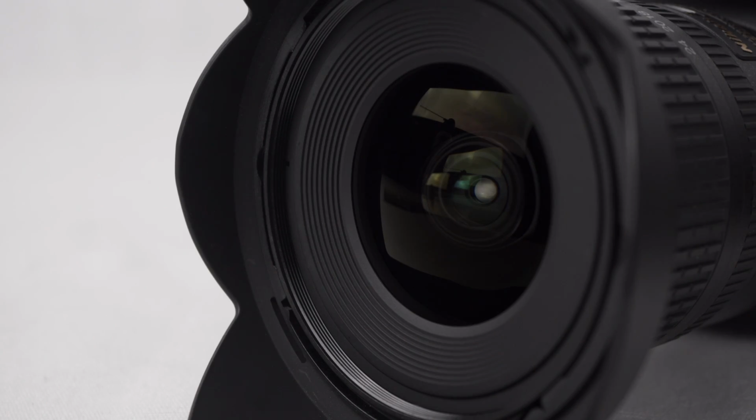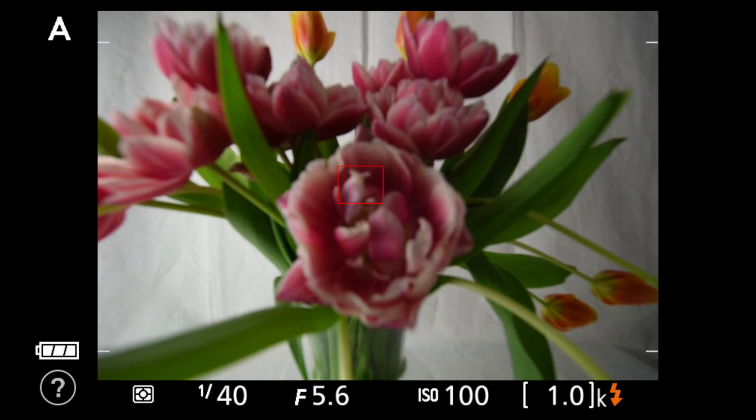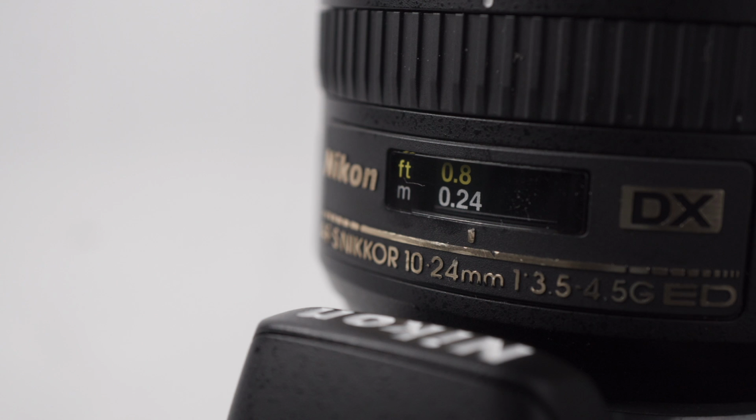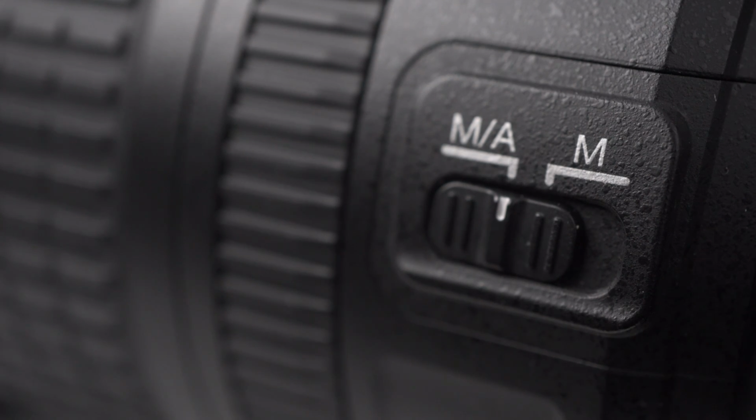This has a 77 centimeter filter diameter, although the actual glass area is 4 centimeters across compared to 5 on the 16 to 80. Its closest focus distance is 24 centimeters. There's a window to see the focus distance. There's a focus switch. No stabilization.